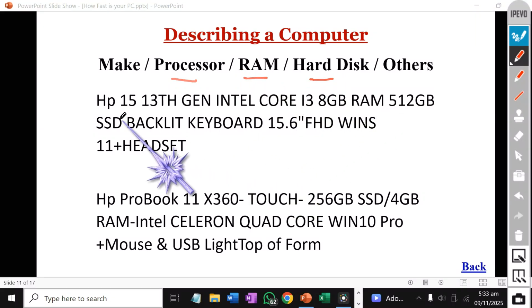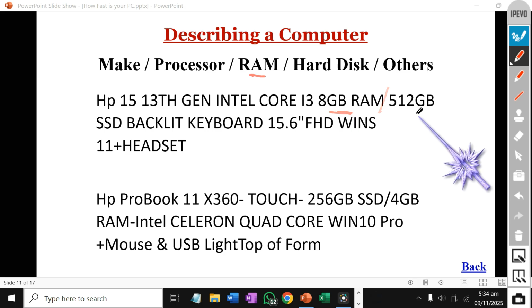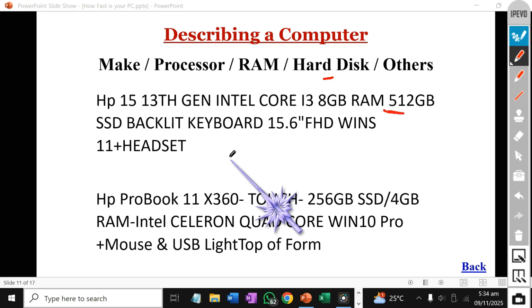There are three major parameters: the processor, the RAM, and the hard disk space that we use in describing a computer. So, for example, in this case here, this HP 15, 13th gen. So already you know the generation. I've talked about that. Intel Core i3, you can see that. So we can break it here. This is the processor. Then 8 gig RAM, 8 gigabytes of RAM. You can see that. This is the RAM. Then 512 gigabyte SSD. So this is the hard disk.